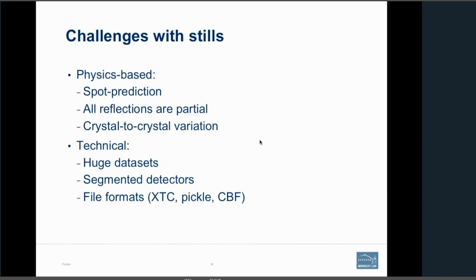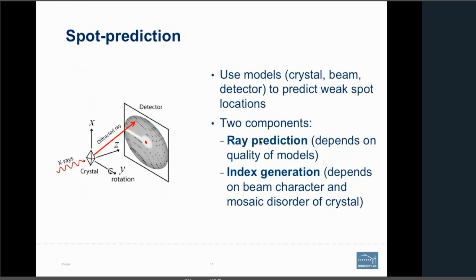The technical challenges are things specific to serial crystallography. The data sets tend to be very large. We often have segmented detectors, and you can get exotic file formats that you need software to handle, such as XTC or Pickle, or complicated segmented CBF files. So I'm going to go over some of these challenges. Let's start with spot prediction.